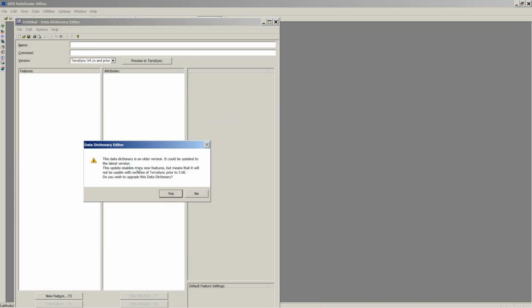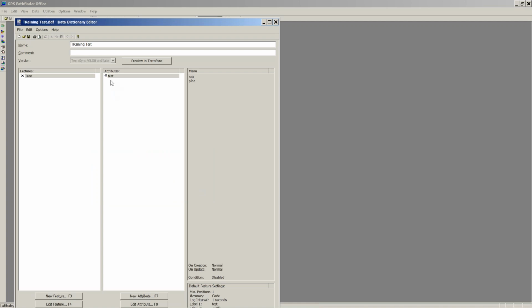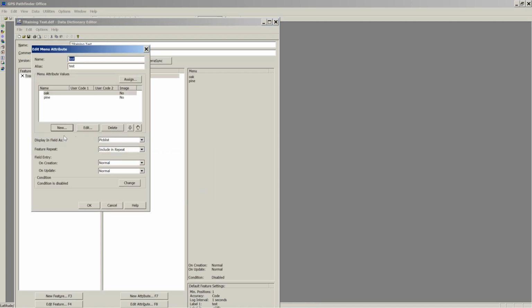And if we go to open an older project like that, or an older DDF, the first thing it's going to do right here is ask me, hey, it's an older version. Do you want to update it? And I can say yes. And that'll just enable it now for me to take advantage of these new features. So before we were locked down the pick list, now you'll see we have the 3 other ones. And now condition is enabled.